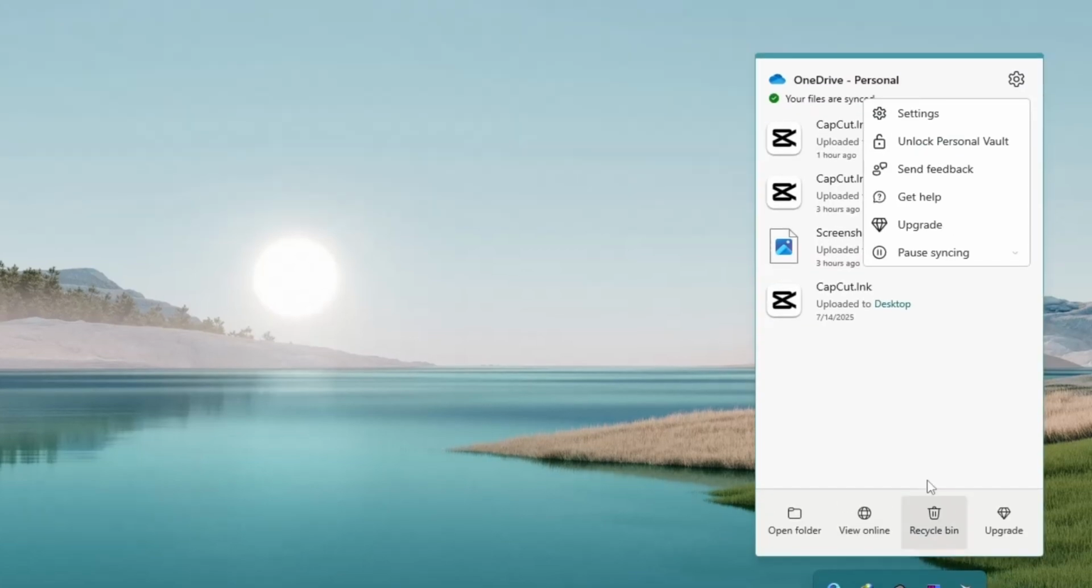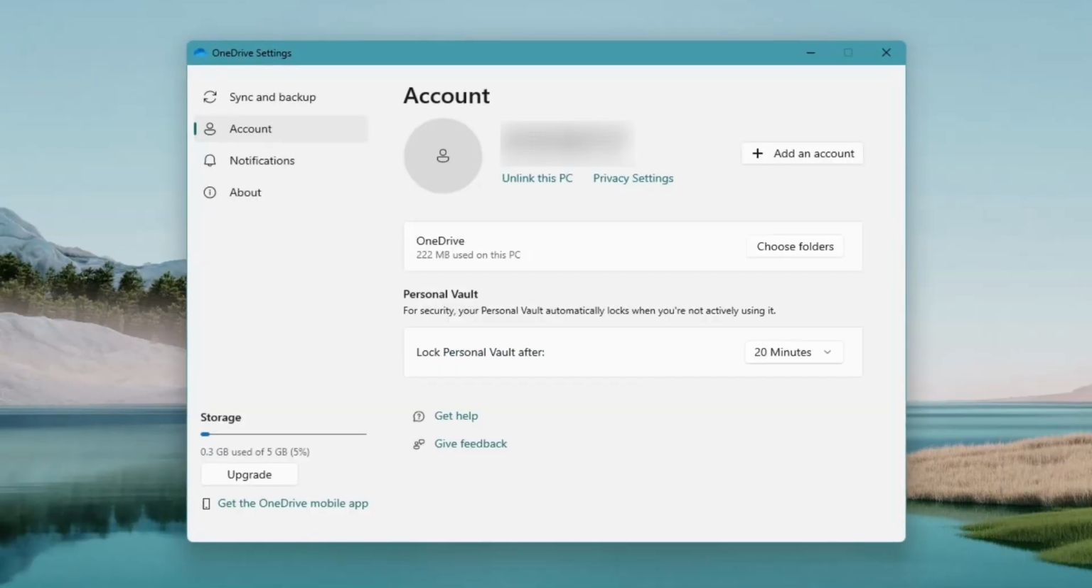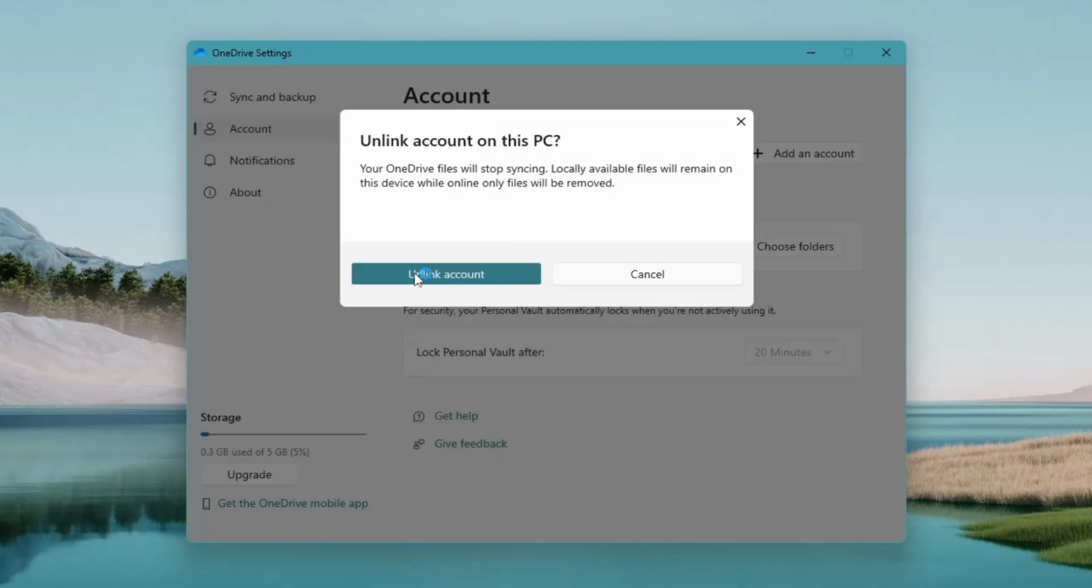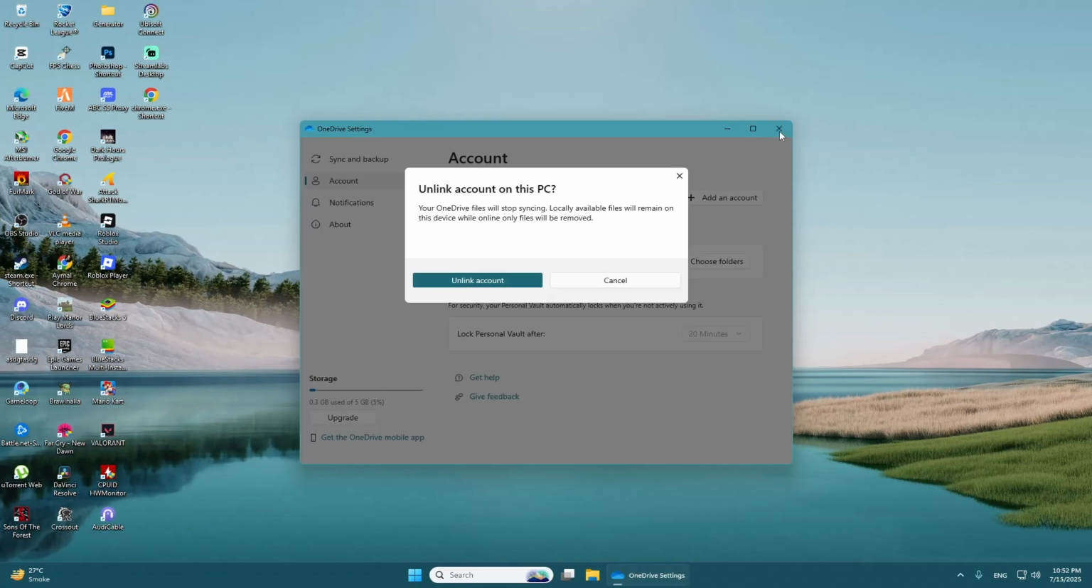A menu will appear. Click on Settings. In the window that opens, go to the Account tab. Then click on Unlink this PC. A confirmation box will appear. Click Unlink Account. This will stop syncing your files before uninstalling the app. Now close the OneDrive window.